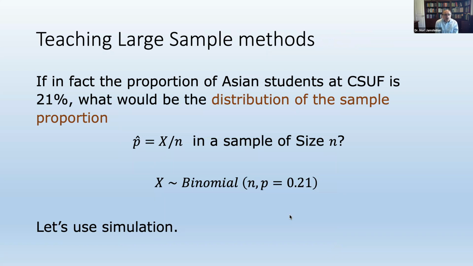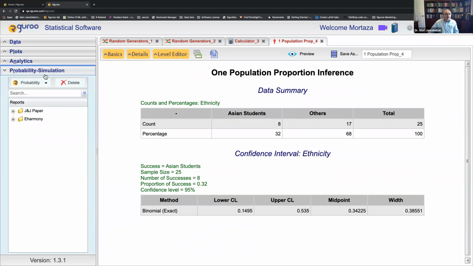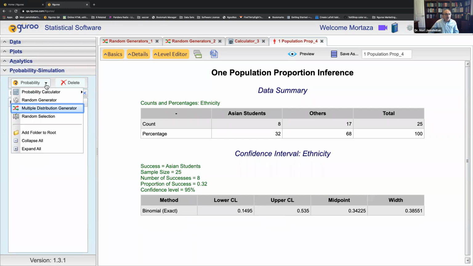So in this case, what we are interested in, we want to come up with the distribution of the sample proportion p hat in a sample of size n, and we want to teach students what this sample proportion looks like, okay? So of course, in general, X is binomial n with probability of success 0.21 if you're testing, for example, the CSUF's claim. So let's go to the simulation function of Rguroo and see how we can teach this idea of sampling variability of the population proportion to students.